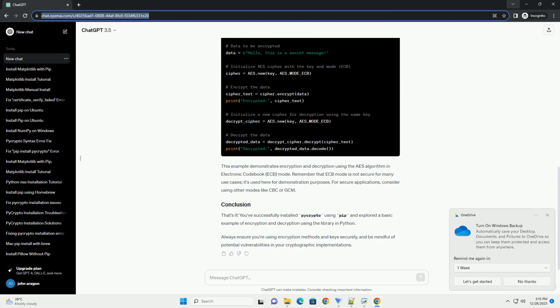That's it. You've successfully installed PyCrypto using pip and explored a basic example of encryption and decryption using the library in Python. Always ensure you're using encryption methods and keys securely, and be mindful of potential vulnerabilities in your cryptographic implementations.